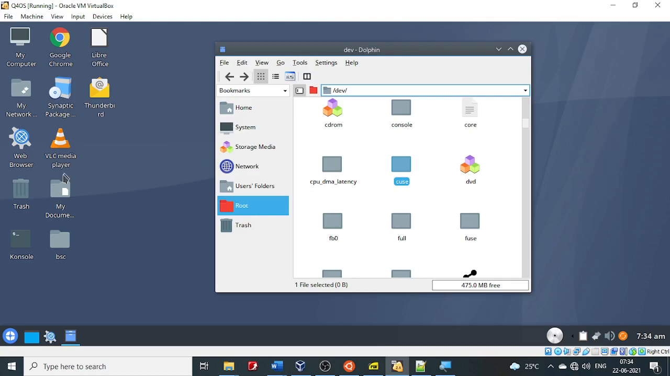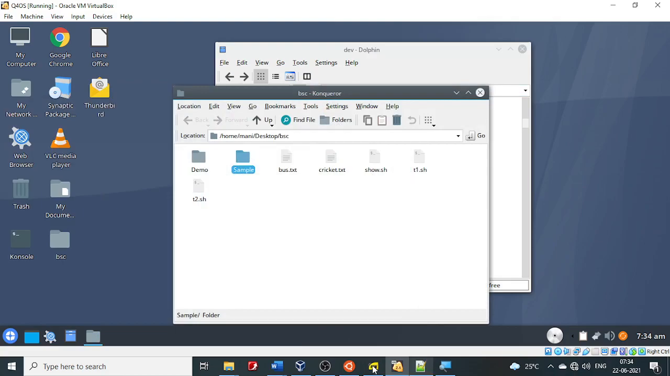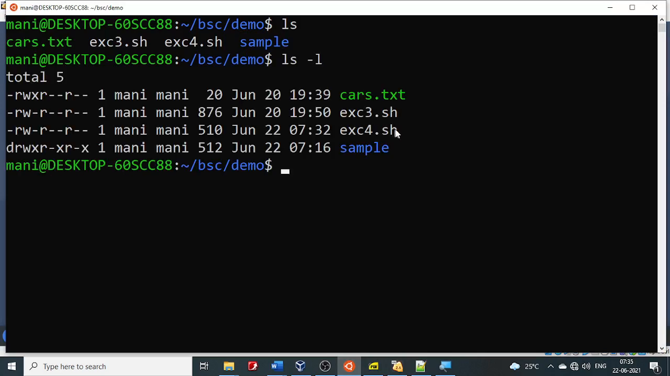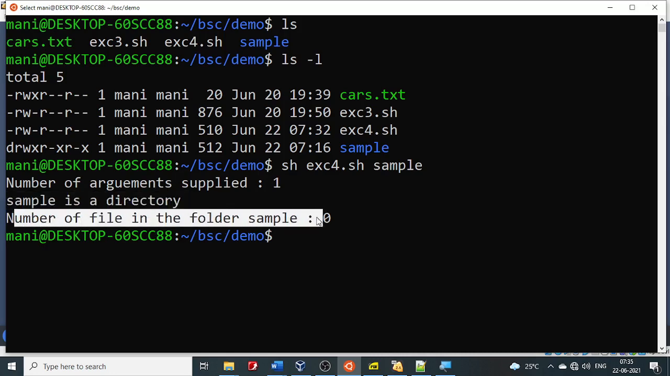Here you have a folder called sample. Same thing, I have a folder called sample here. If I do ls -l, you notice that this sample is a directory. So I'm going to run the script with sample as the argument. What am I going to get? I'm going to get: number of arguments supplied is 1. Sample is a directory. And number of files inside that sample is 0.